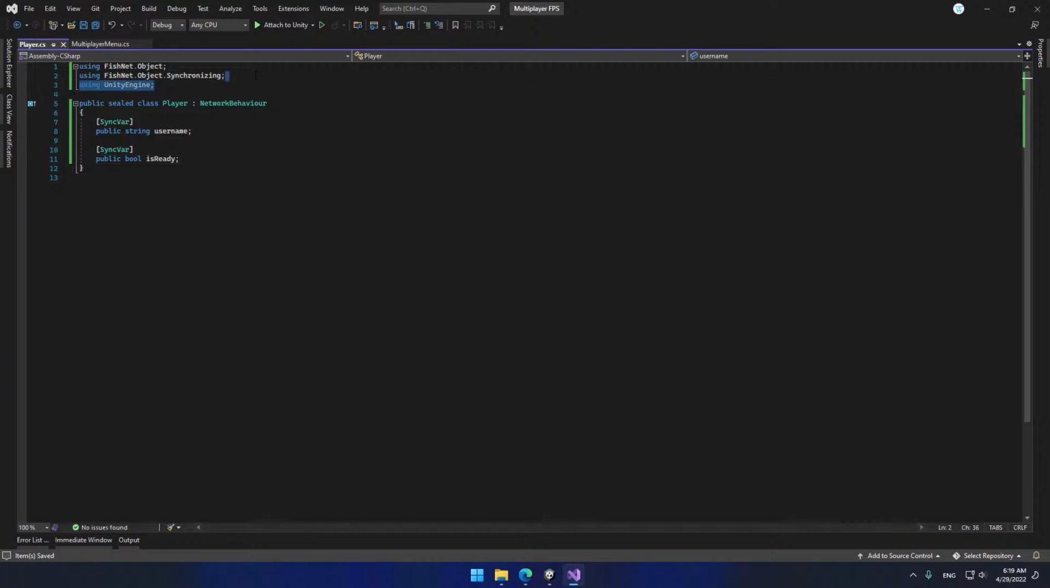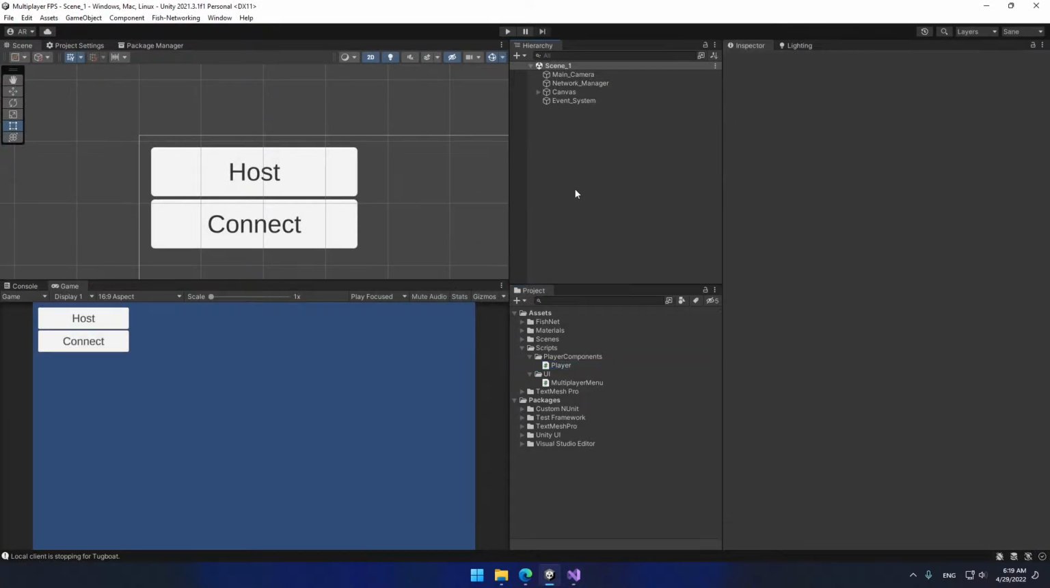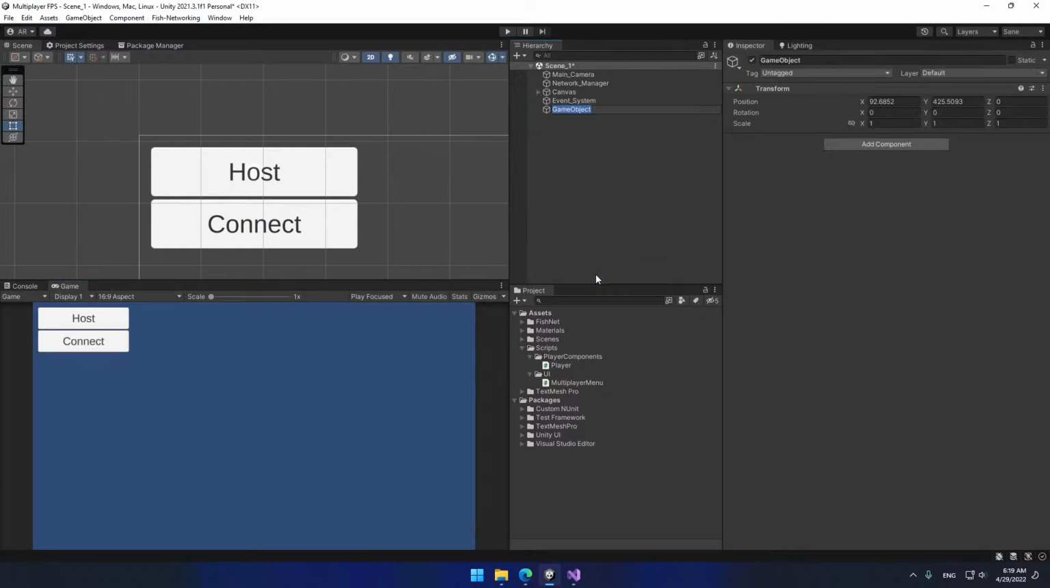Let's remove this namespace now. Or let's actually keep it because we're going to be using some of the Unity Engine stuff here. Let's go back to the editor and wait for it to compile. Let's clear the console and let's go ahead and create our player prefab.